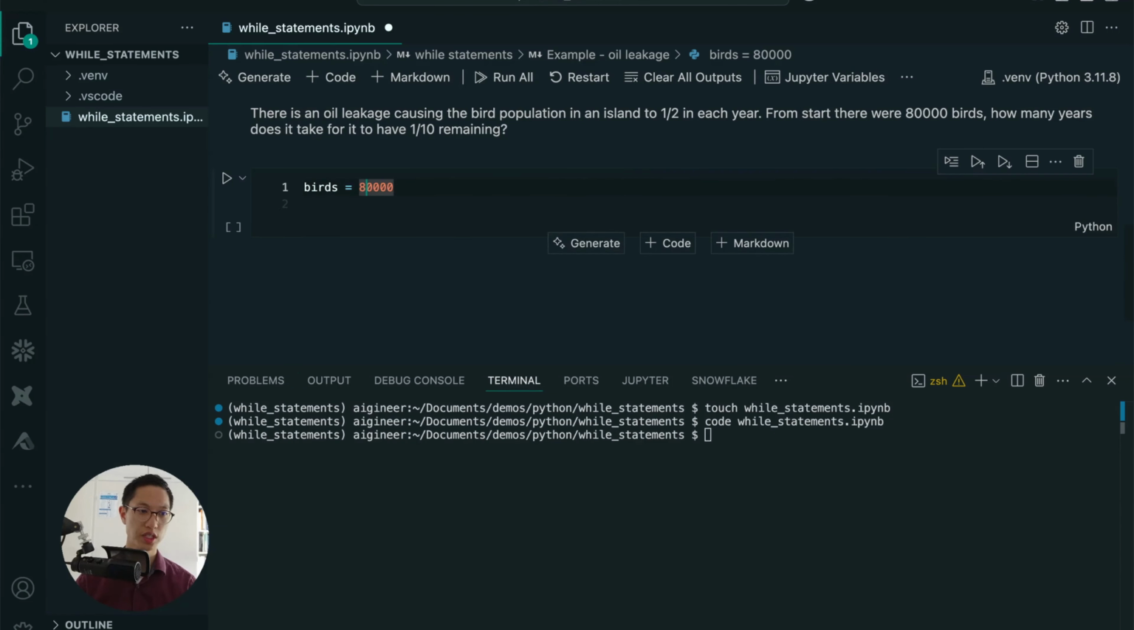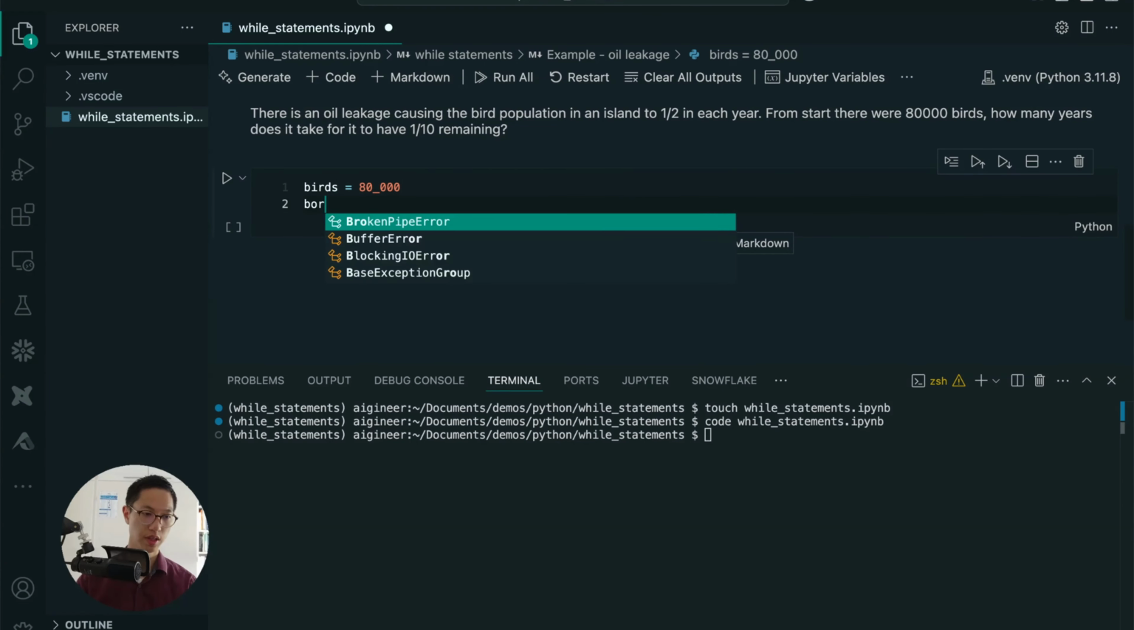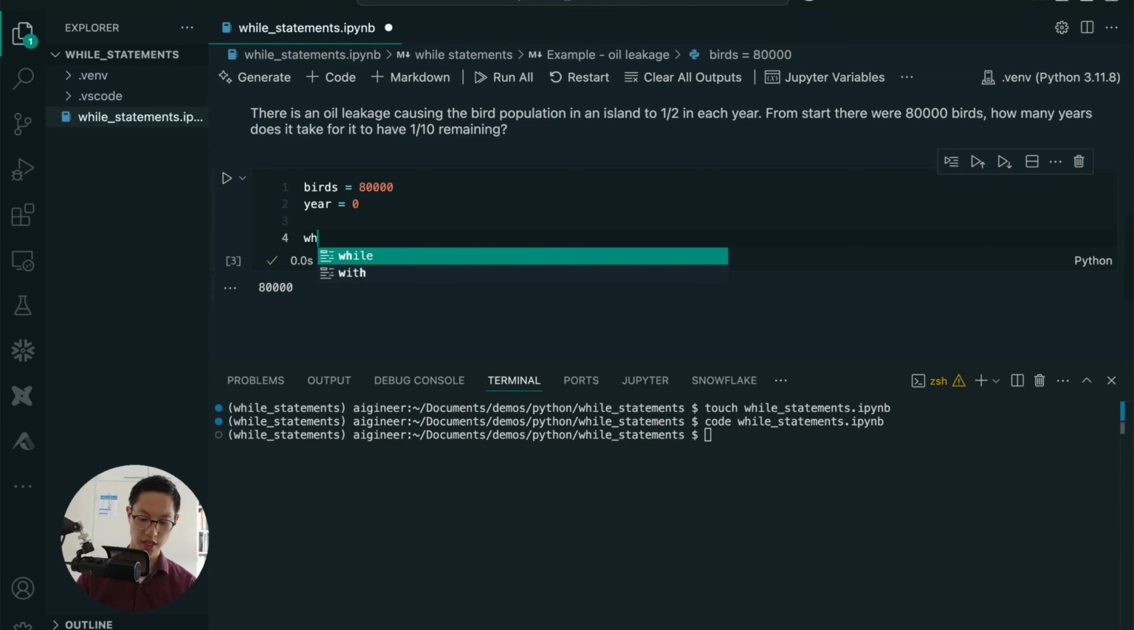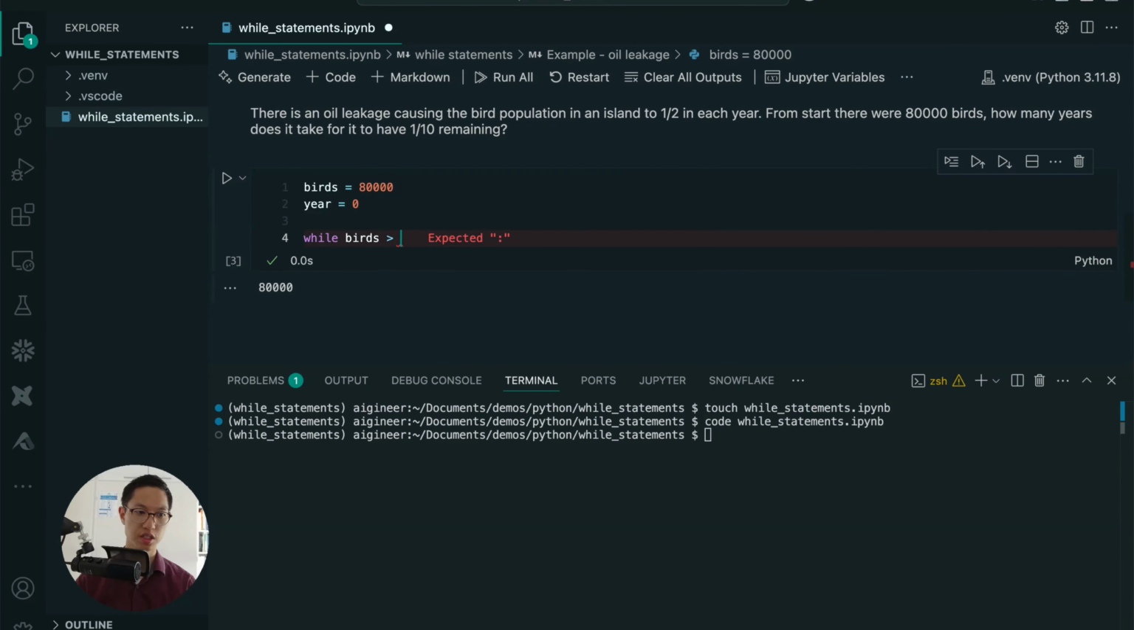Actually, you can do this in Python. For example, if you have large numbers, you can write it with underscores. This is the same. So if you type birds, you still have 80,000. So this is to simplify for larger numbers. Actually, this is not so large, so this is still readable. Year equals 0, we start with 0, and then while birds is larger than 8,000, because 8,000 is 1/10 of the original number of birds, right?